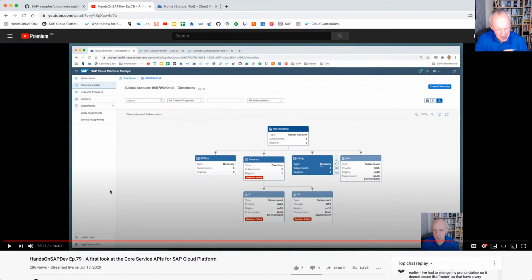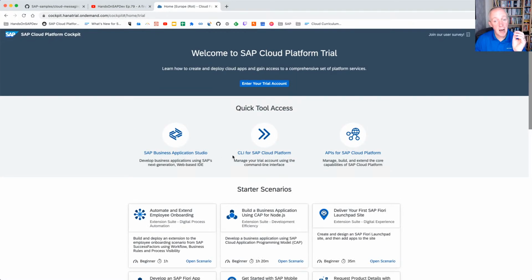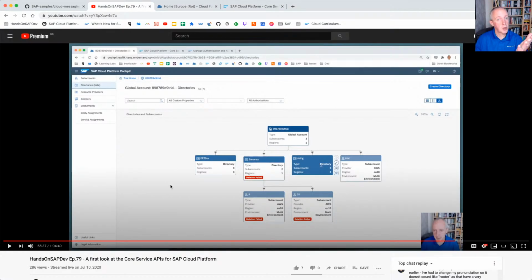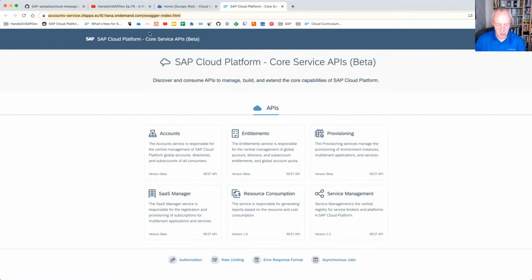Basically a directory is a way of containing multiple sub-accounts that you want to maintain similar properties for, for example. So have a look at this episode, Helmut. You may have missed it. It's an organizational artifact within the whole concept of global accounts and sub-accounts. Really useful, really interesting. And you can create and manipulate directories either with the CLI for SAP Cloud Platform, upon which we've also done an episode, or using these beta APIs for SAP Cloud Platform as well, which is what this particular episode was all about.